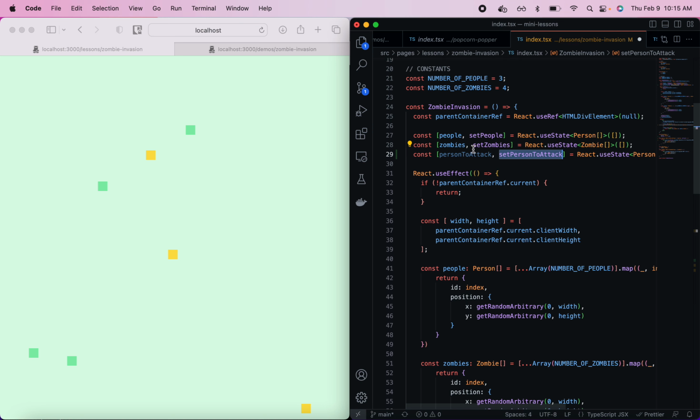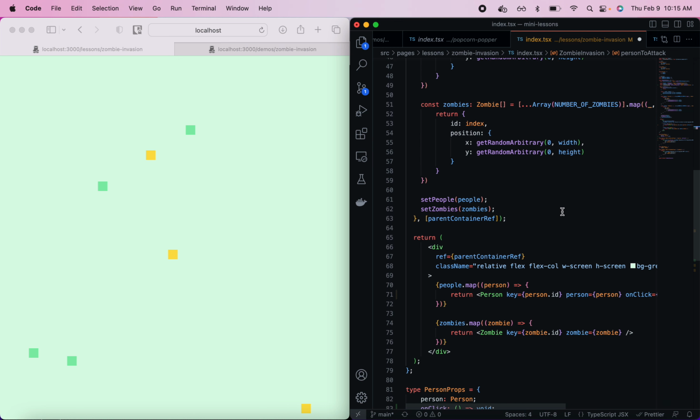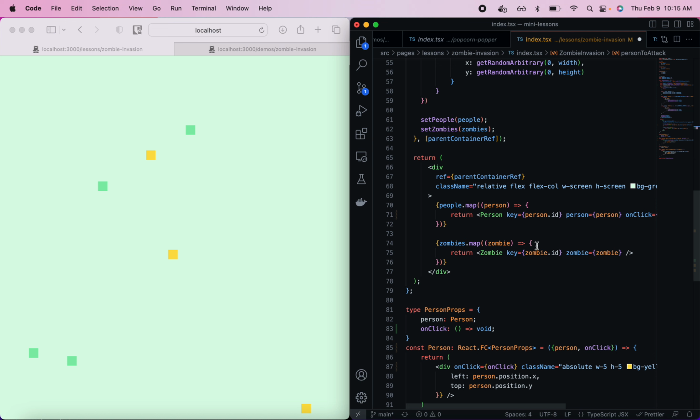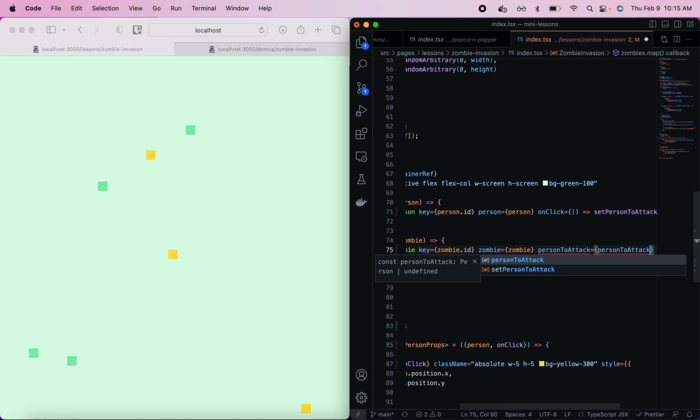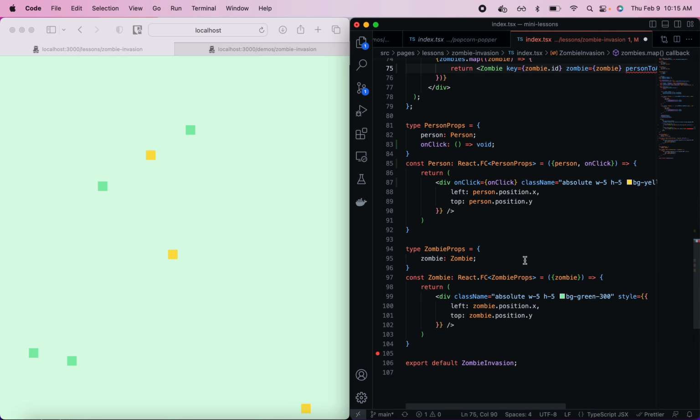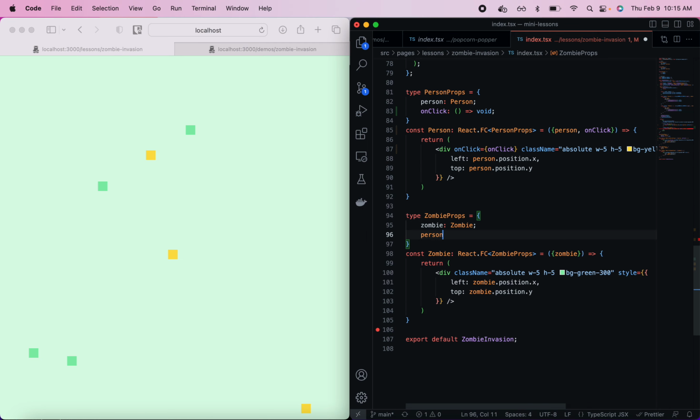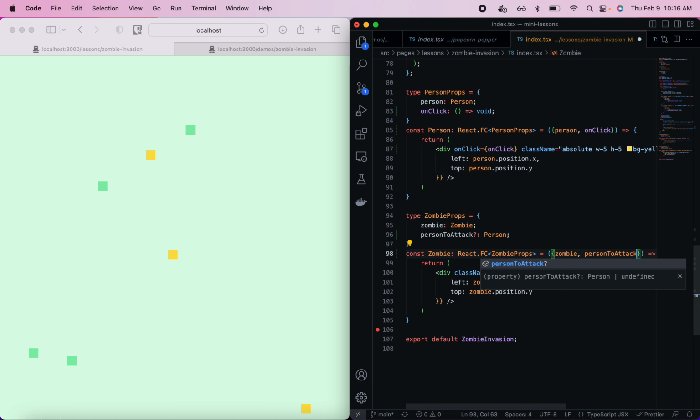Okay, so we added this new state variable in, and we're setting it when we click on a person. But we're not doing anything with this personToAttack variable yet, so we need to handle that. Well, we know that the zombies are the ones that are going to be attacking the person we clicked, so let's pass that prop into the zombie component. So personToAttack equals personToAttack. If we go down to our zombie component, we need to add this in now. And I'm adding the question mark because this could be undefined. And I'm just going to add that prop in right here.